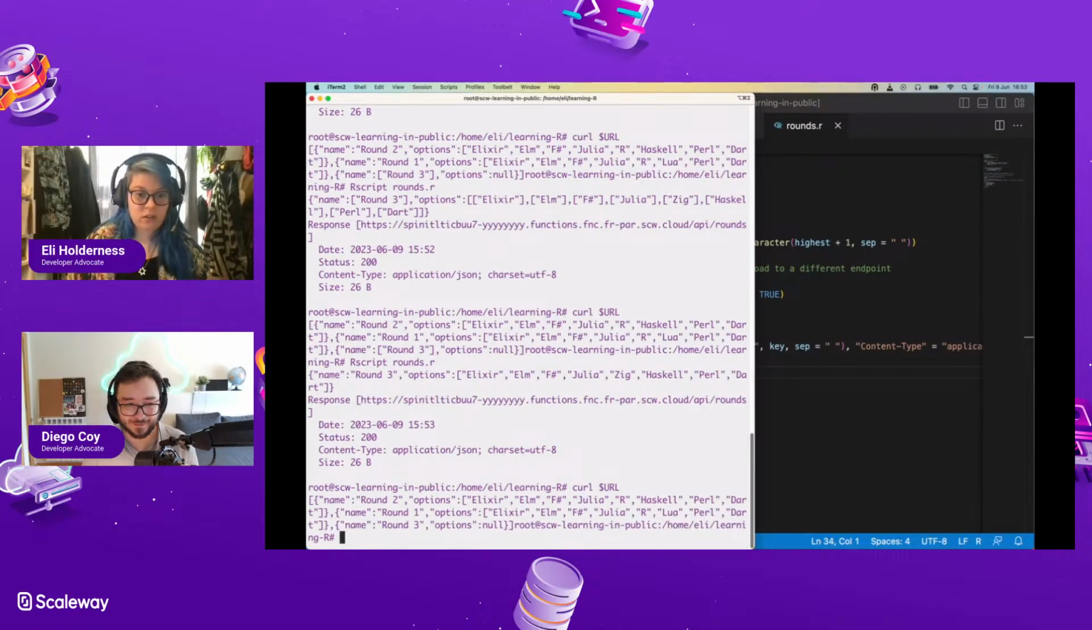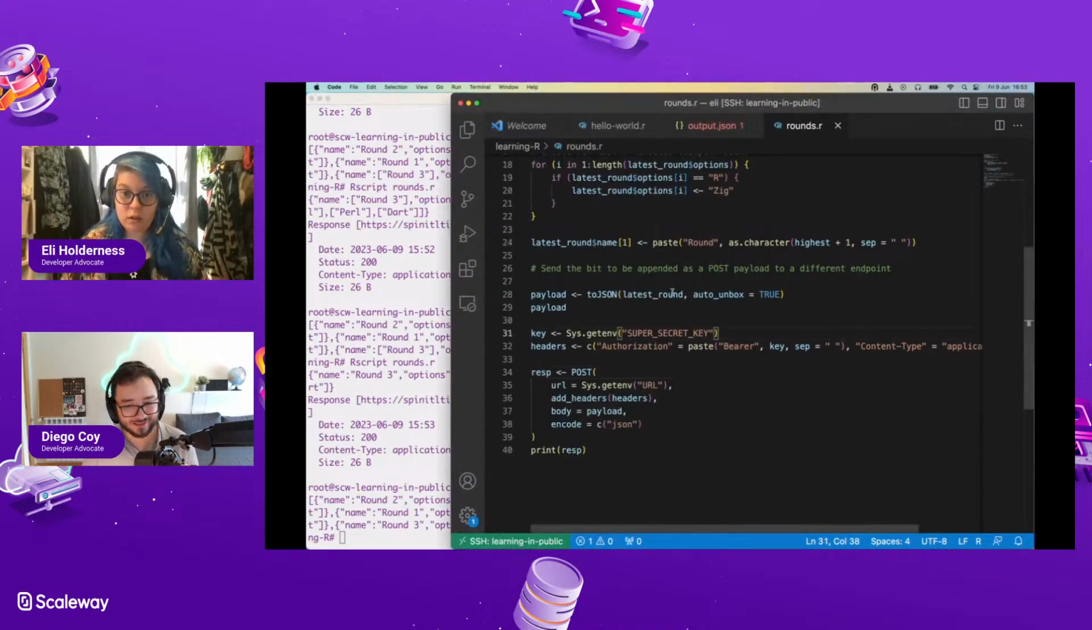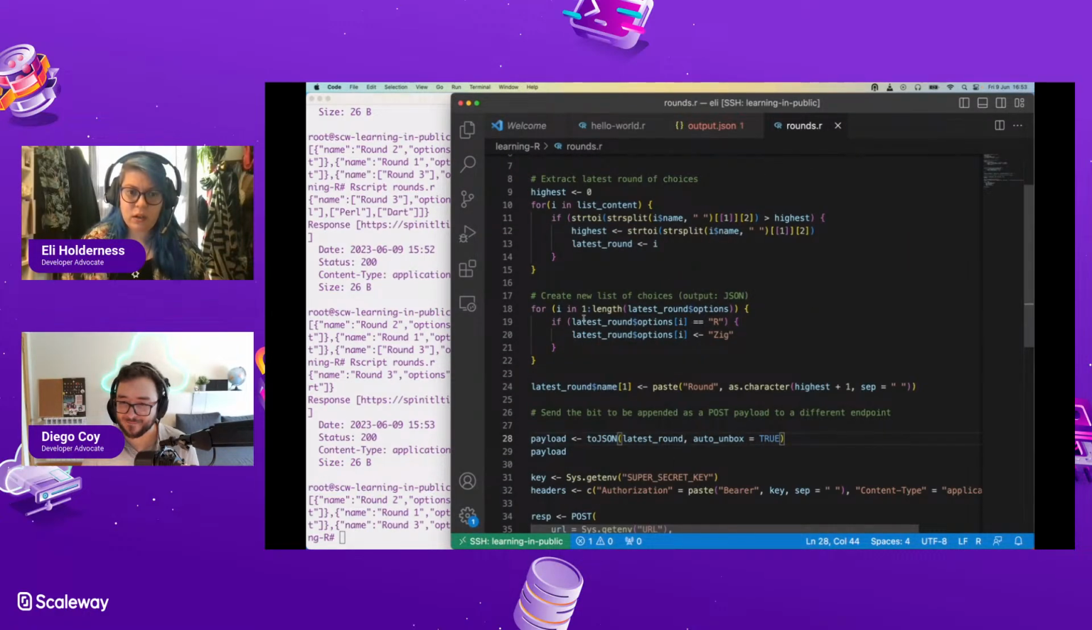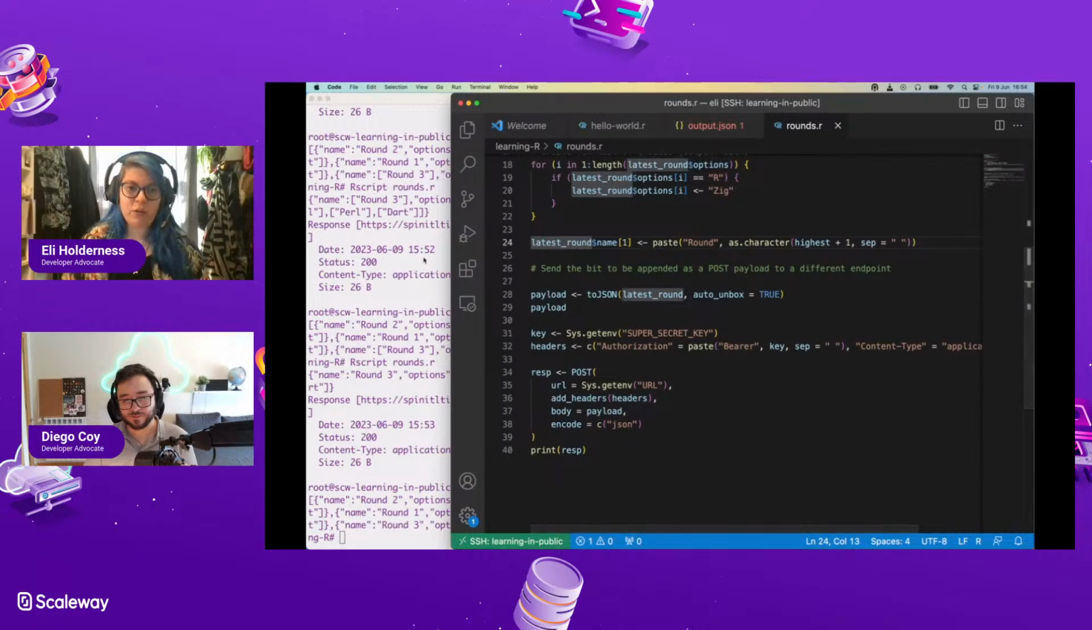Still null. That's so strange. But it is correct now. Yes, so we are one step ahead now. I wonder if this latest round is not doing everything that I want it to here. No, we know it is. We printed it out before and it gave us all the stuff we wanted.